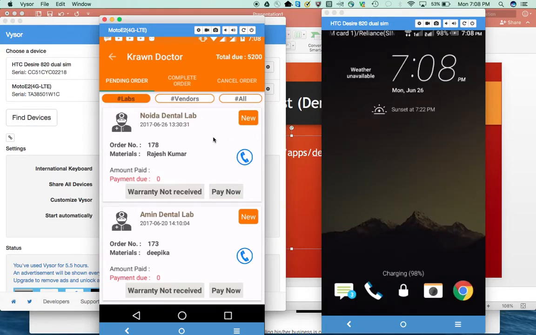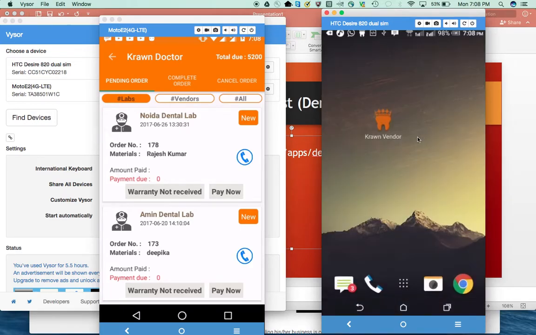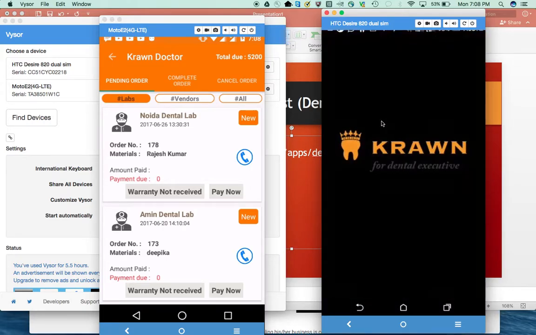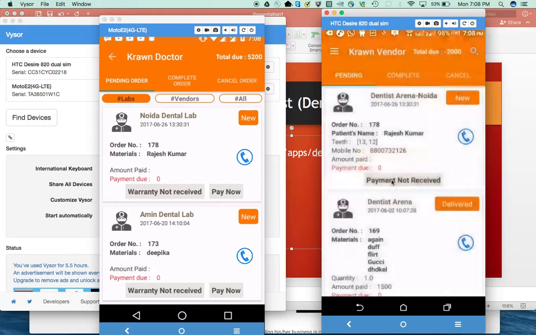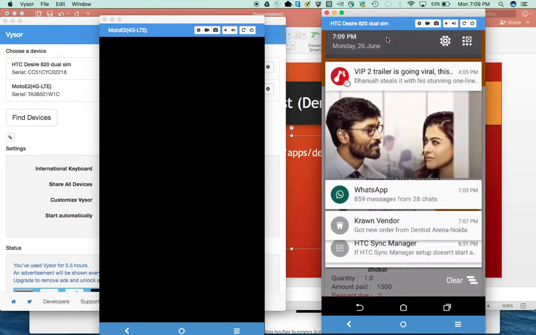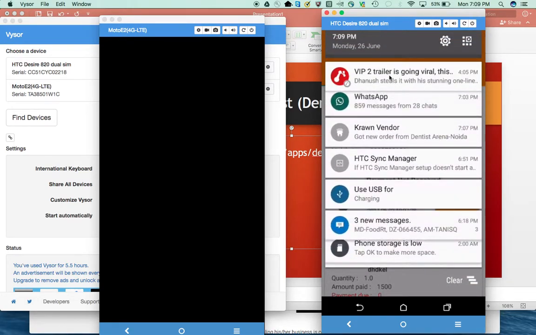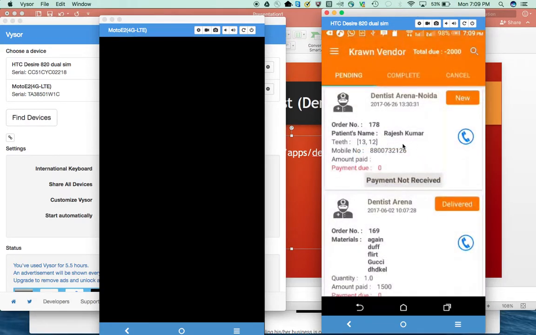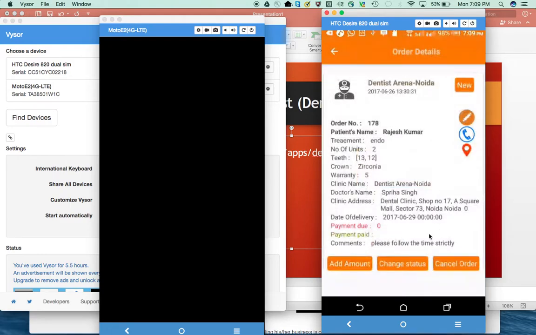So as soon as you have placed the order to this lab, Noida Dental Lab vendor, I mean this person must have received a notification that you have got a new order from a clinic named Dentist Arena. So I'll just go ahead and launch this app. Before that, you can see in the top you have got a notification over here. I will just scroll down, and you can see this one got a new order from Dentist Arena Noida. I'll just tap on this, and you can see new order from Rajesh Kumar from Dentist Arena Noida. You have got an order. Just click on it. Yeah, you got this order.